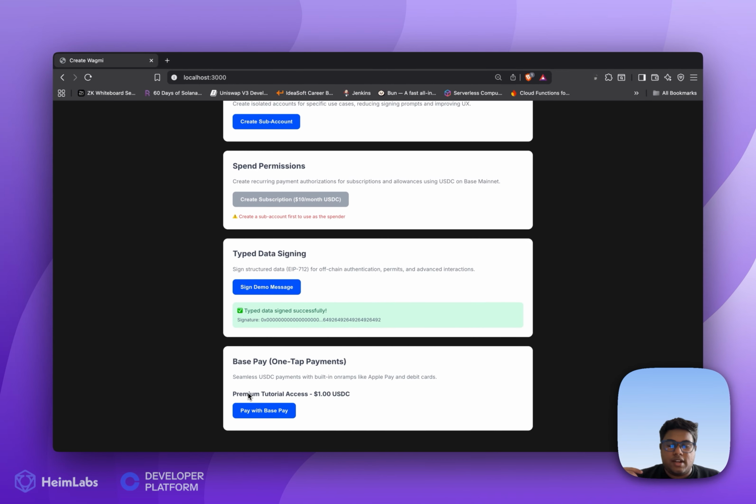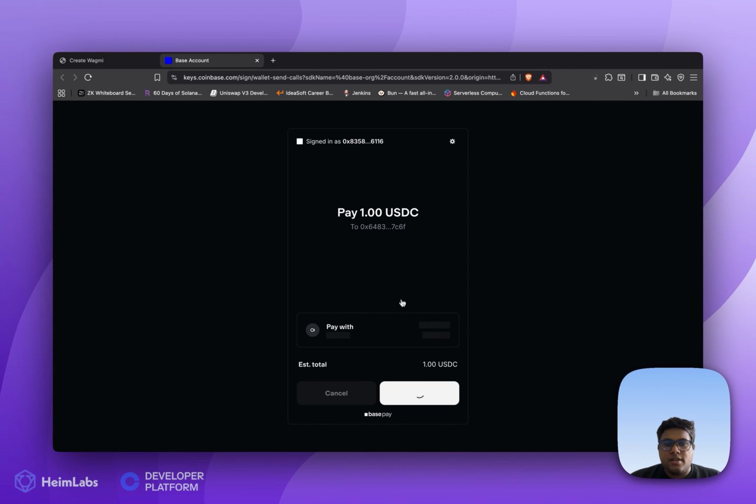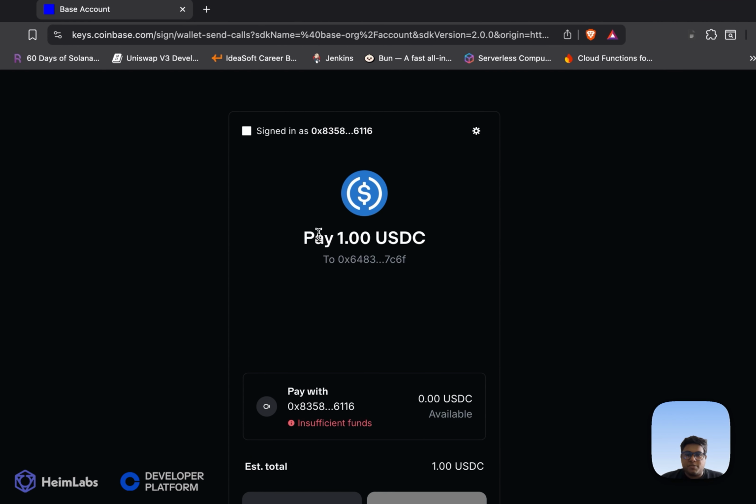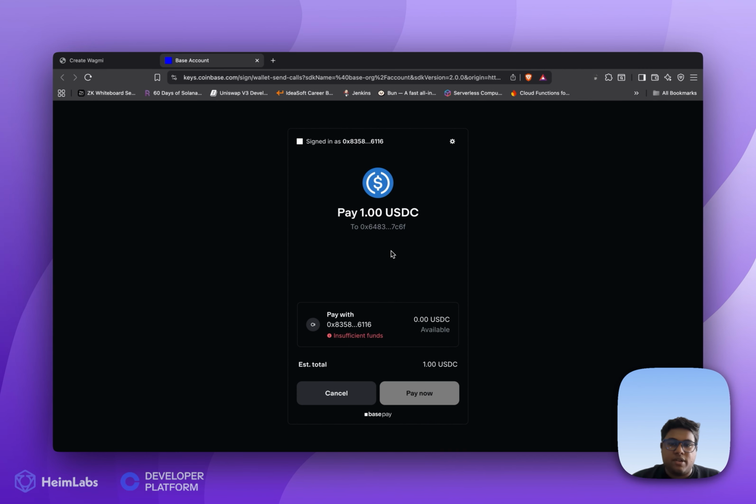Now, next, let's do the base pay demo and see how the UI for base pay demo would look like. So I'll just click on pay with base pay. So as you can see, it is showing us the UI for base pay 1 USDC to this address, which we have already set up in our previous function. But I currently don't have testnet USDC, so I can't approve this transaction. But this is how the base pay UI would look like even if you're using it on testnet or mainnet as well.